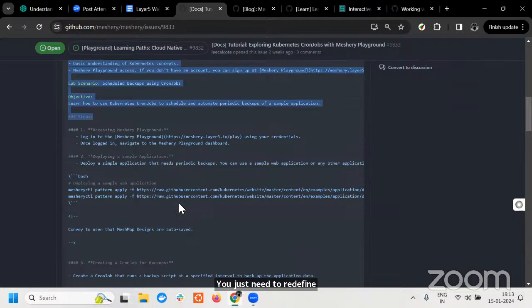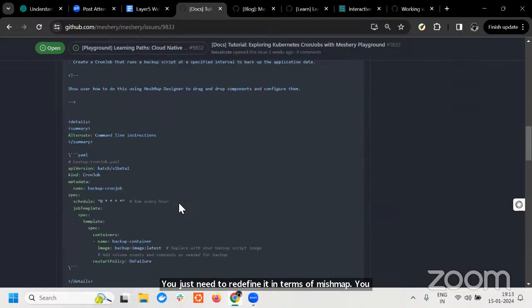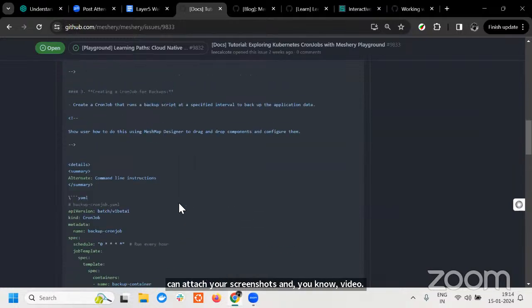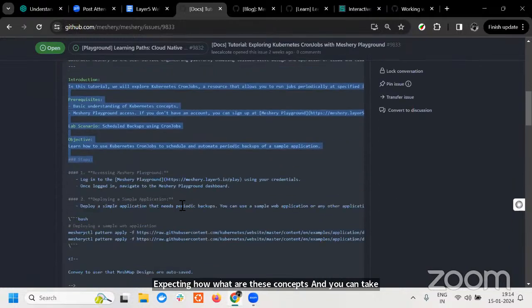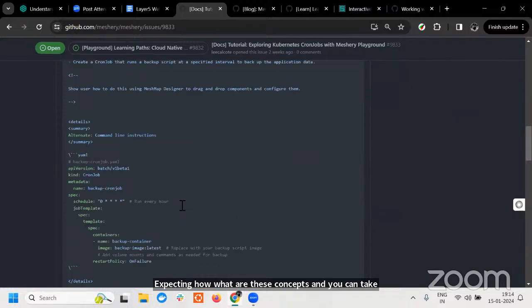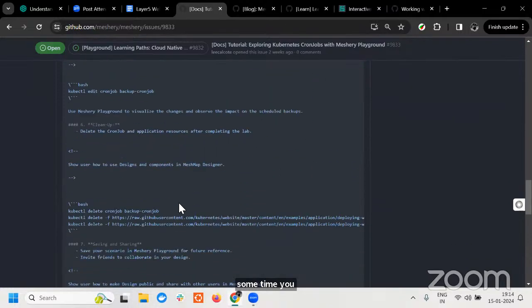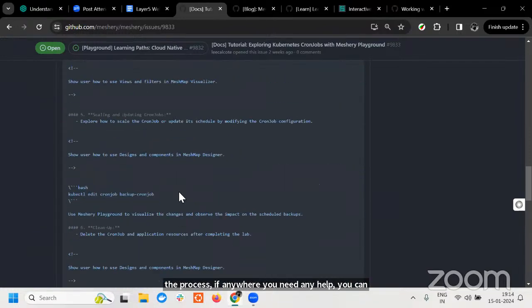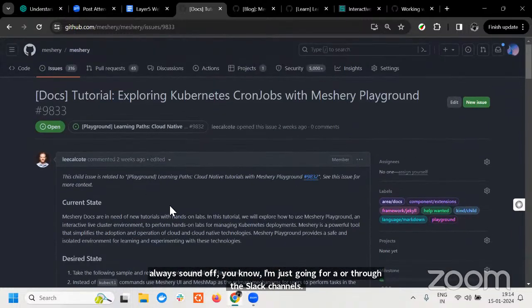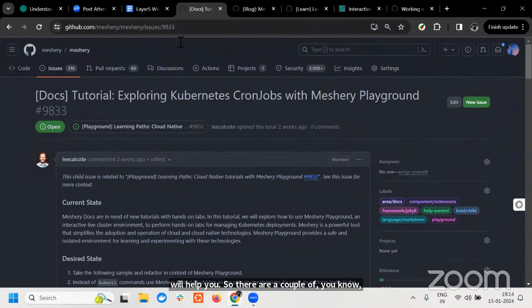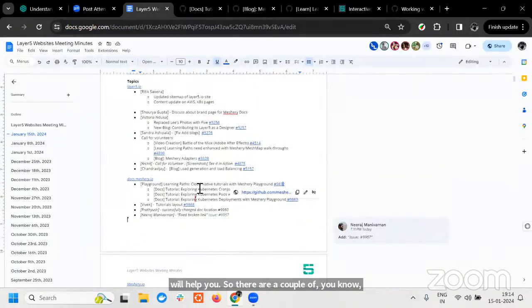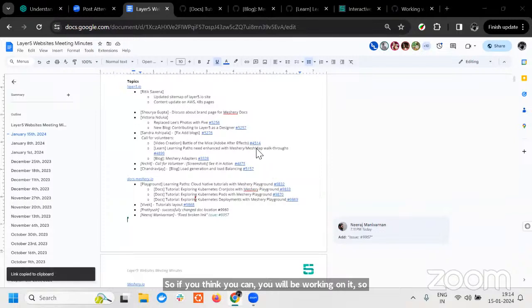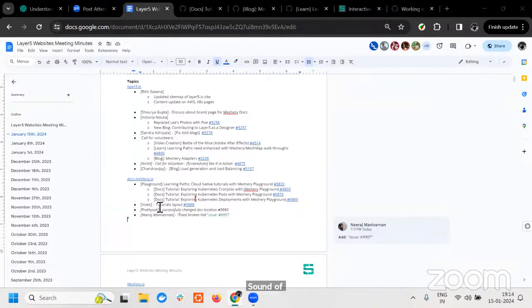You can attach your screenshots and video explaining what these concepts are, and you can take some time. You can experiment with this stuff, and in the process, if you need any help, you can always sound off on the Discord forum or through the public Slack channels. Someone from the community will help you. There are a couple of items open right now, and more will be open in future. If you think you will be working on it, make sure you sound off. I've once again shared the link in chat.